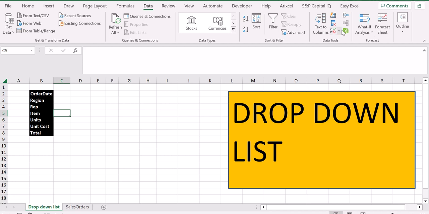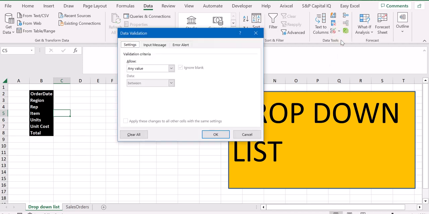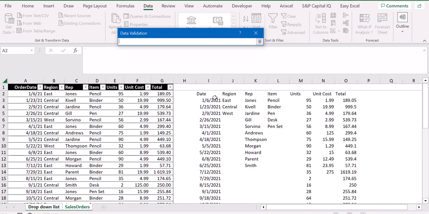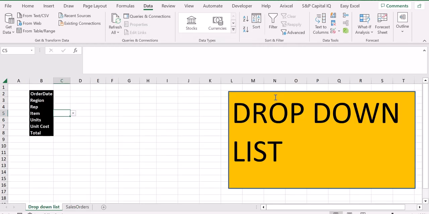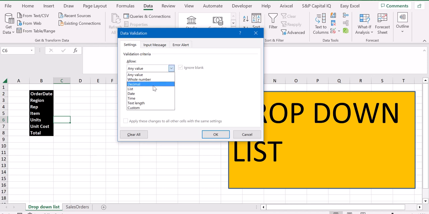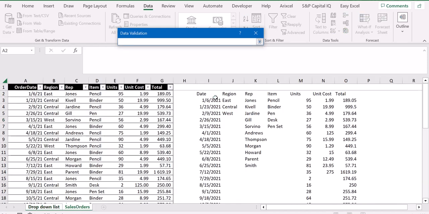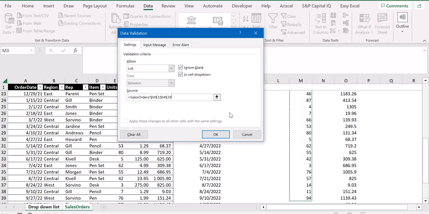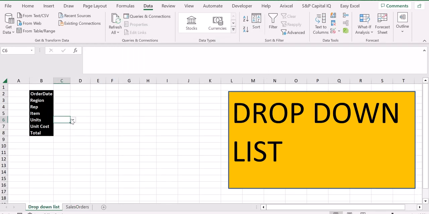Item, same work: Data, Validation, Allow, List, select the source, item, and we press enter two times. Done. Units, again, source, and that's it. I will leave the last two for you. You can try to replicate what we have already done.